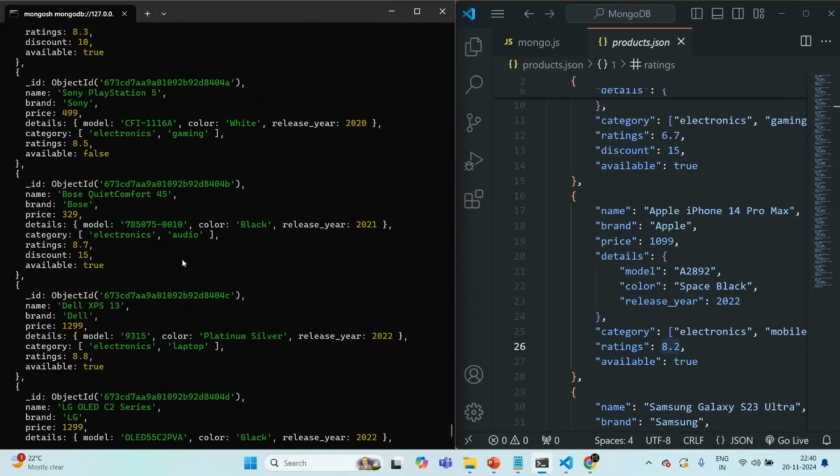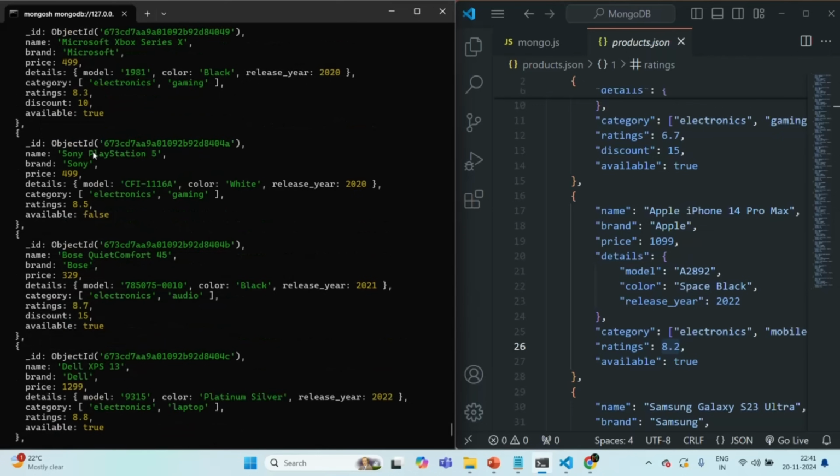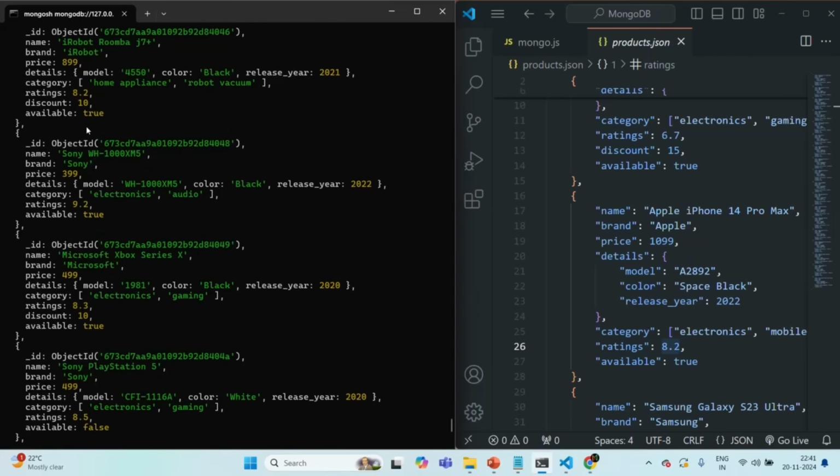Okay, to minimize the result, let me change the value to maybe 8. So where the rating is greater than 8, all those documents I want to filter here. If I press enter, now you will see that all the documents have rating greater than 8. No documents will have a rating less than 8 here.